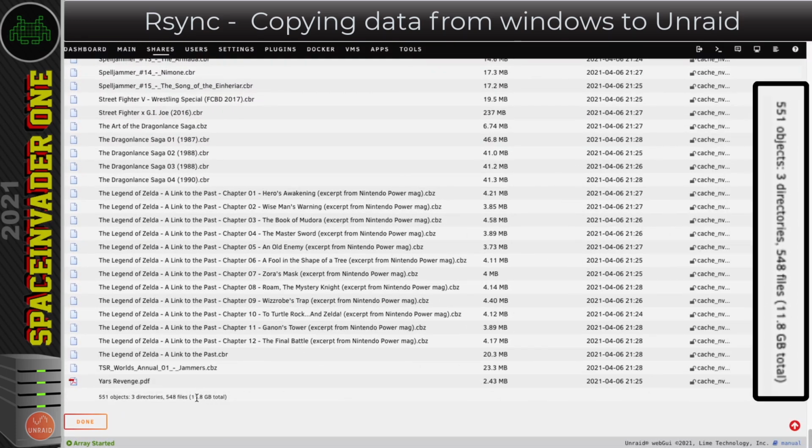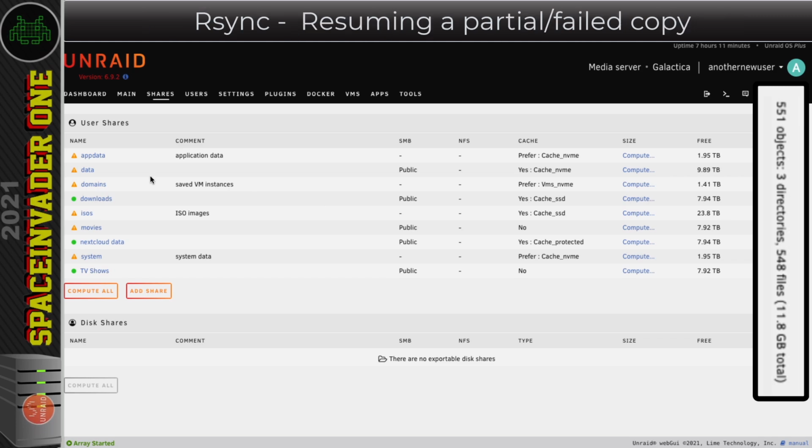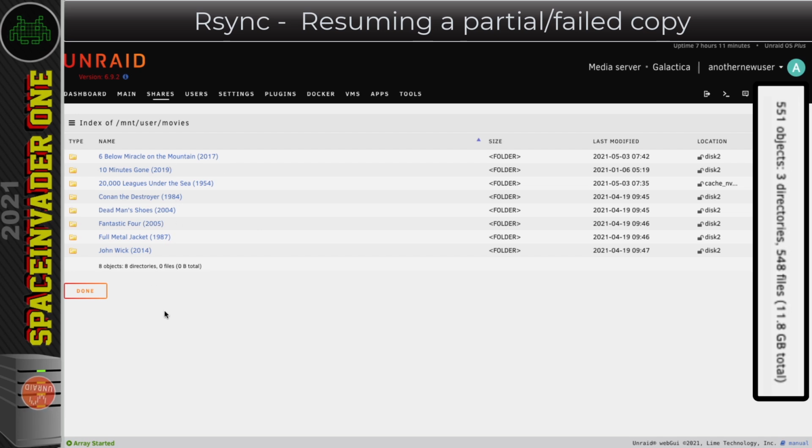Now, the great thing about rsync is that if for any reason the copy stops, we can just run the command again and it will know what's copied across and what hasn't, and sync up the two folders to be the same. Okay, so I'm going to copy the data exactly the same again, but this time I'm going to copy it into the movie share and stop the copy going halfway through.